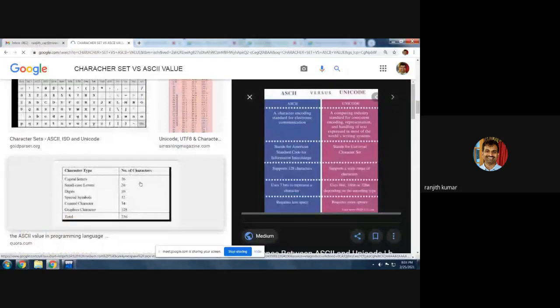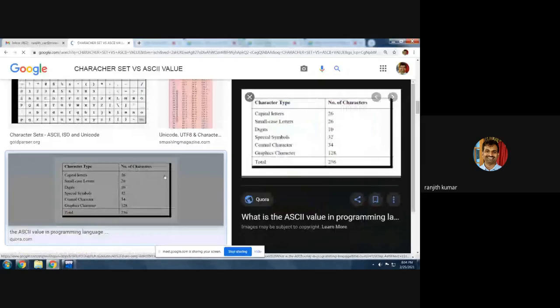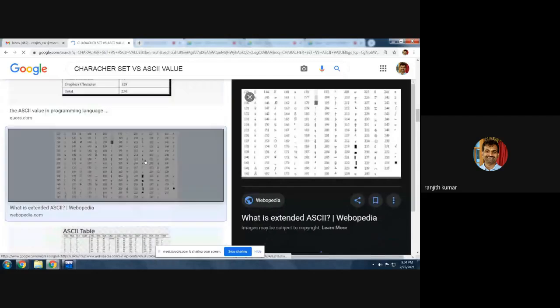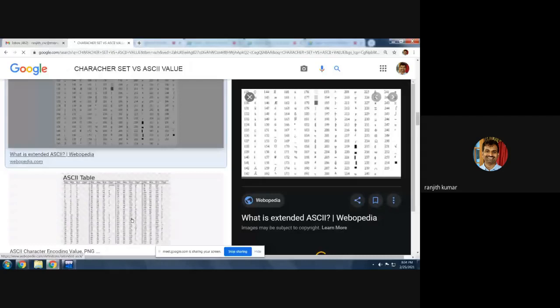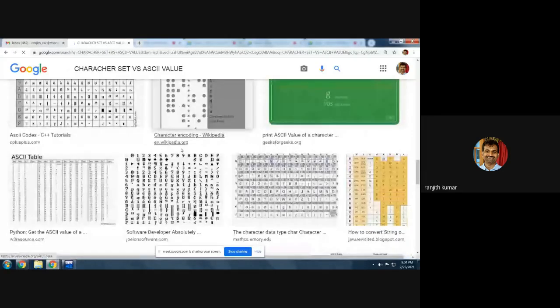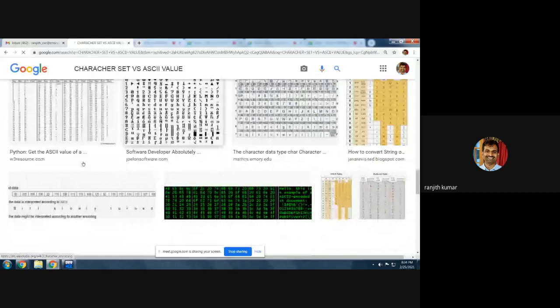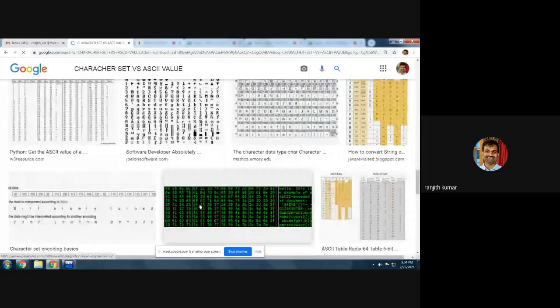How many characters do you have? There are 26 capital letters, 26 small letters, 10 digits, 32 special symbols, 34 control characters, and 128 graphics characters. Together, you will have 256 characters. Is that clear? This is the ASCII table. At the end of the class, I will share this ASCII table with you as an image.